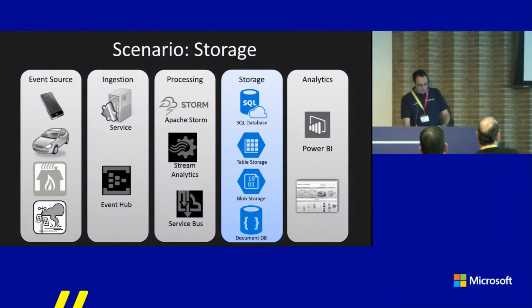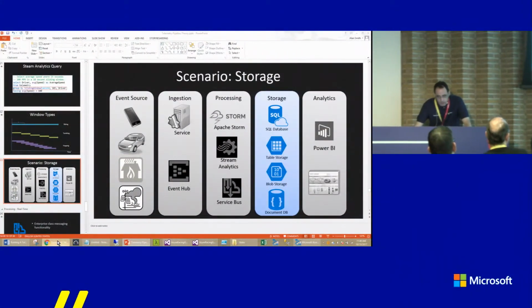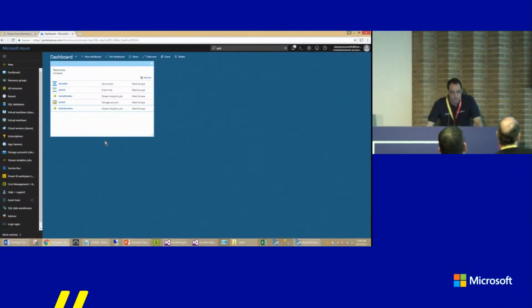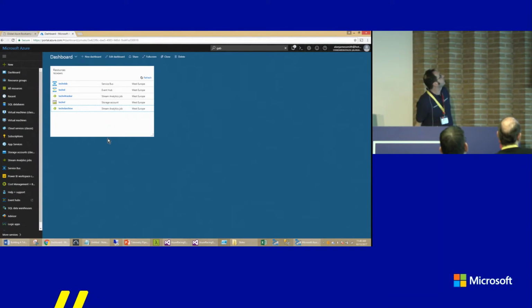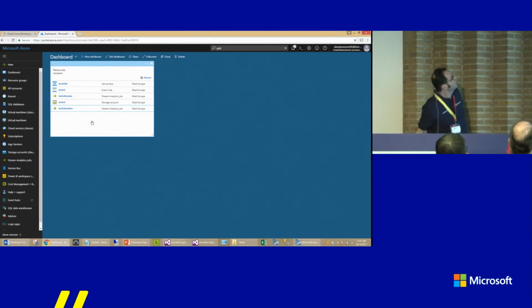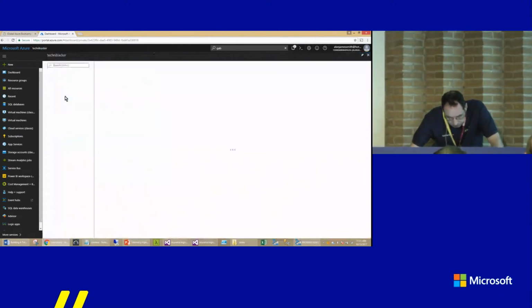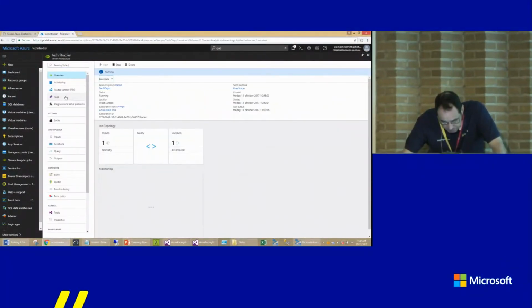I'll just give you a demo and show you the actual query that I'm using in the Stream Analytics. So I've got my stuff provisioned in Azure. This is my resource group, which I created about 15 minutes ago, and it's called TechDays. And I've got a couple of Stream Analytics jobs, and the driver tracker Stream Analytics job is here.